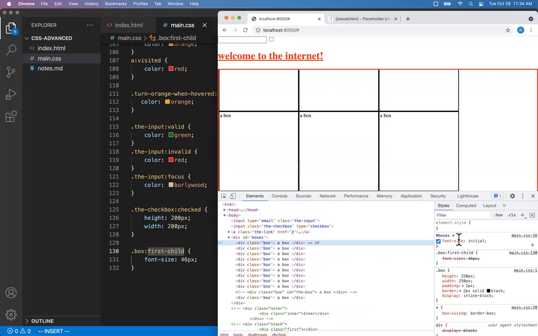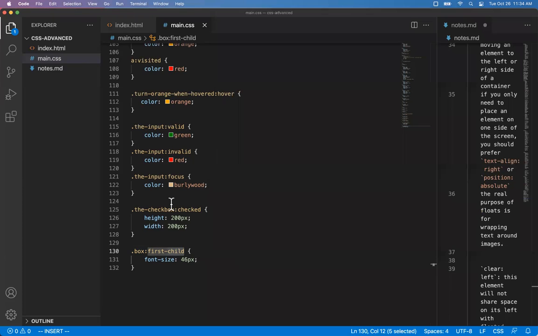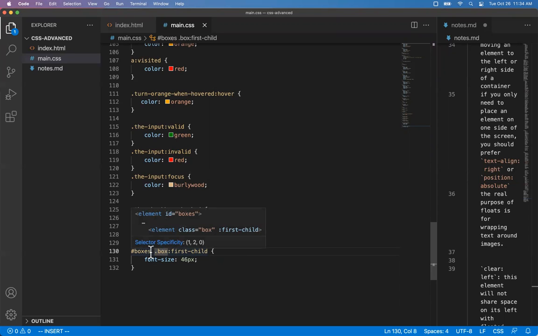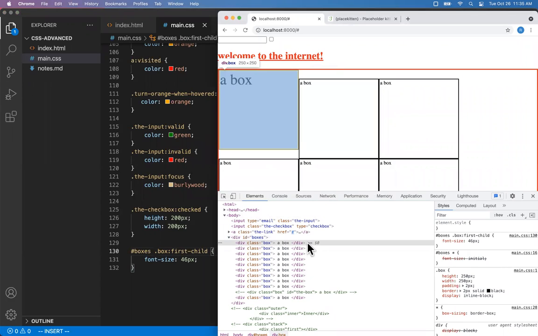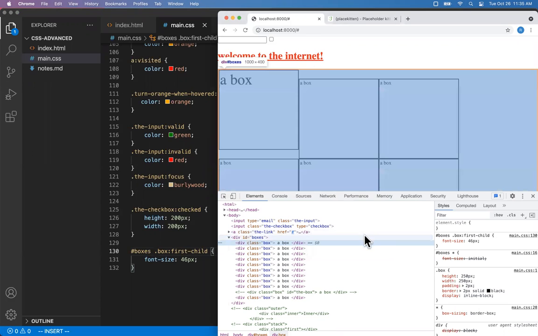Oh, and it's being overridden actually by that style. Because this selector has an ID in it, this one just has a class, this is going to override it. So I'm going to make this other selector a little bit more specific. So now I'm only targeting things with the box class inside of the boxes ID div that also have this pseudo class. All right, so now we can see all of our boxes are not the same. This first one gets a font size of 46 pixels because it is the first child of boxes.